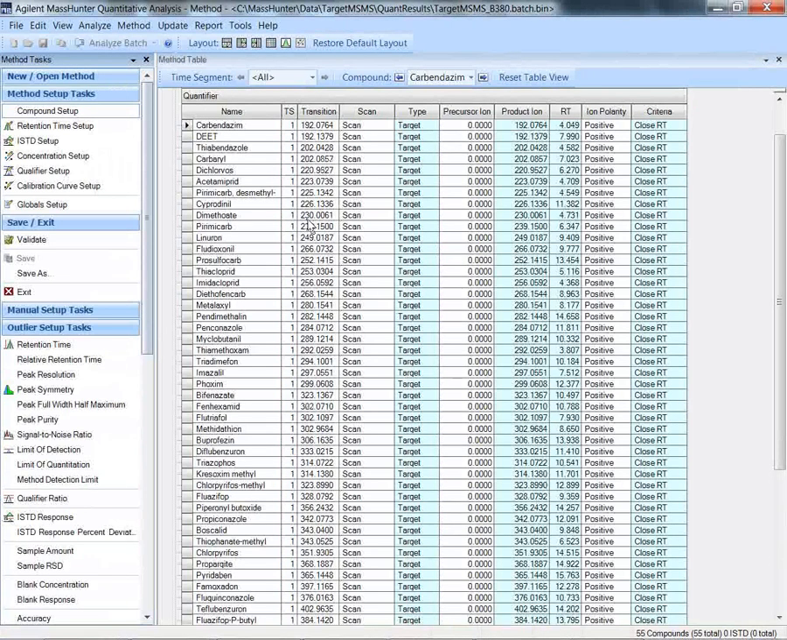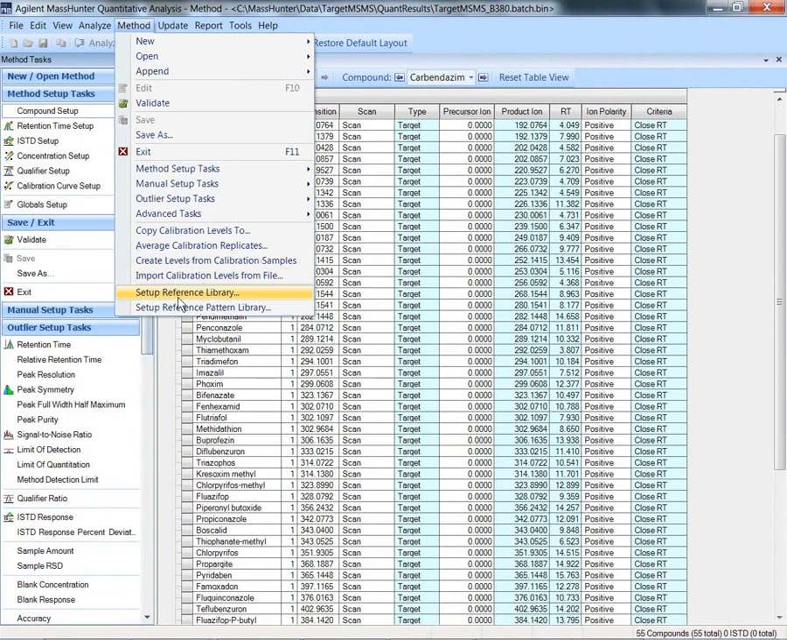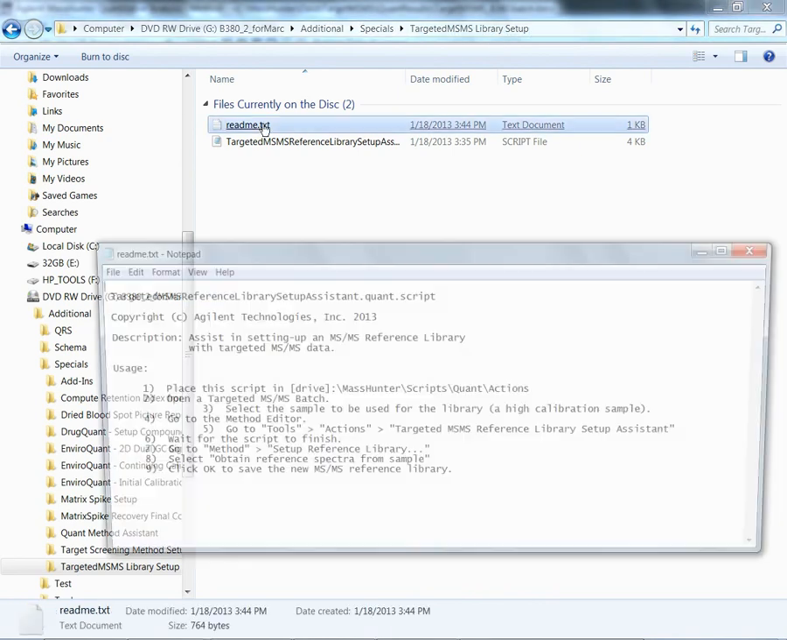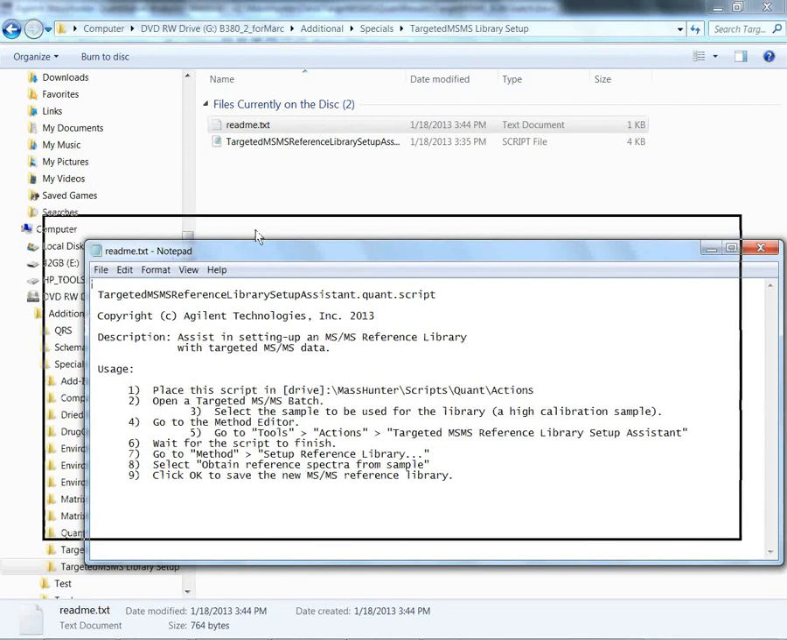Alright, now for the fun stuff. As mentioned previously, this is scan, but I want to create a reference library from not the scan, but the MS-MS. So how do I do that? Well, first I've got to set my method to go and fetch the MS-MS in order to use this tool. So I'm going to have to do a special. I'm going to go over here to my DVD under the specials directory and look for a targeted MS-MS library setup. And you'll see a README there, and it will take you through these steps.